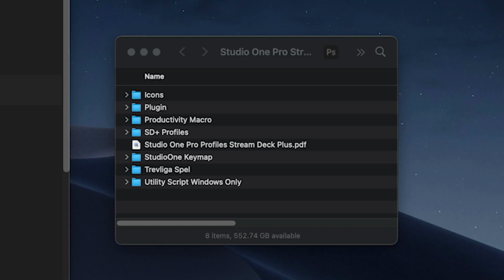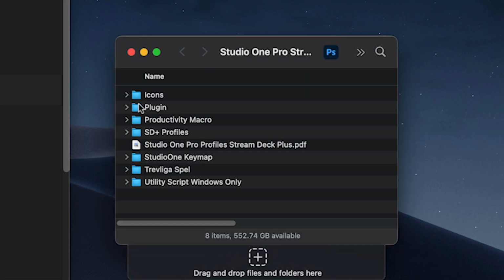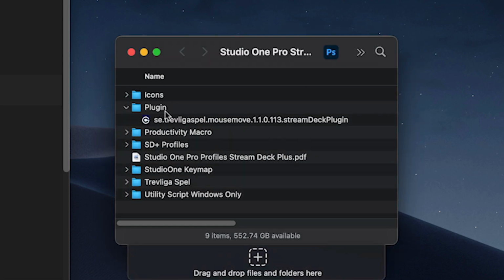So once you have that MIDI plugin installed, the next plugin is one of our own that we've included inside the pack in the plugin folder. With your Stream Deck software open, double-clicking this file will load our plugin in as well.